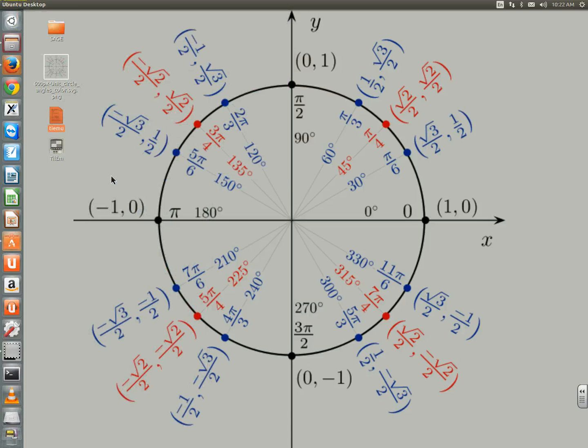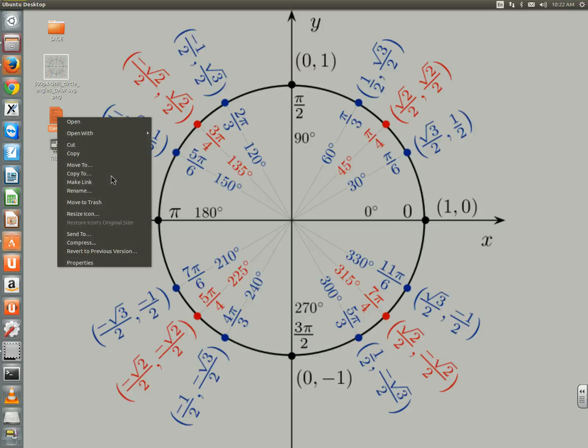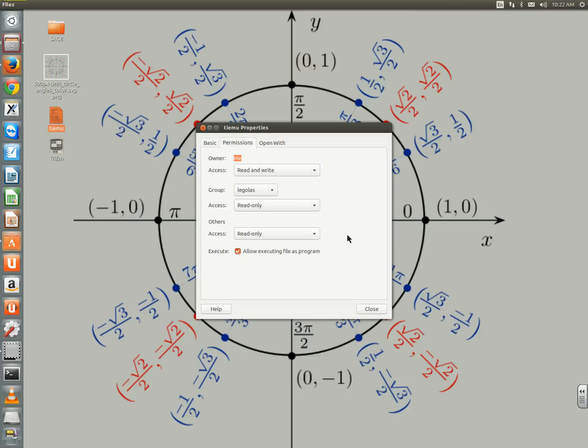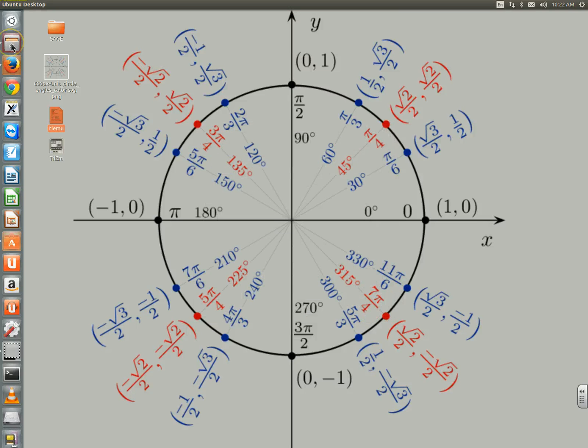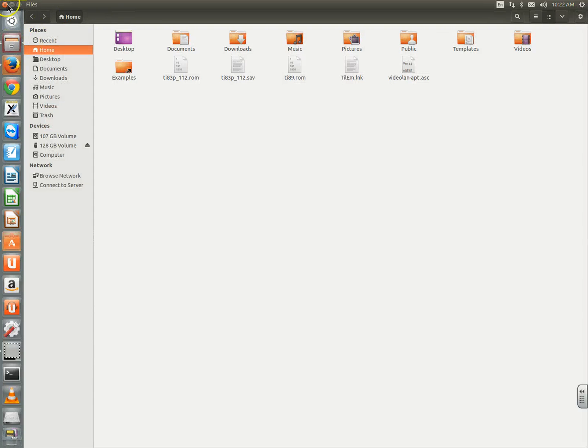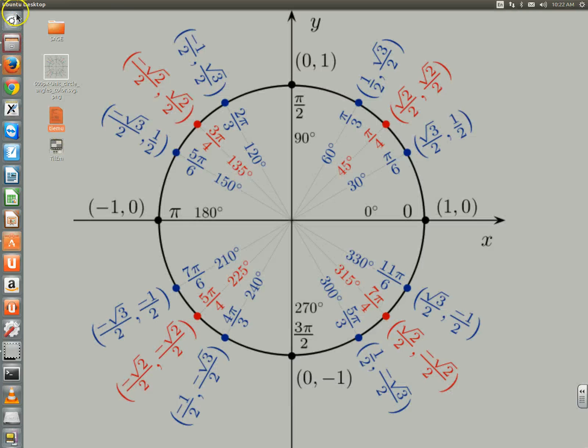Now, the issue with this, though, is you have to change your properties permissions to executable, right? That used to be enough in Ubuntu 11 and 12, and even 9 and 10, as far as I recall. That was enough to make it executable. But in this version of Ubuntu, let me get out of this.